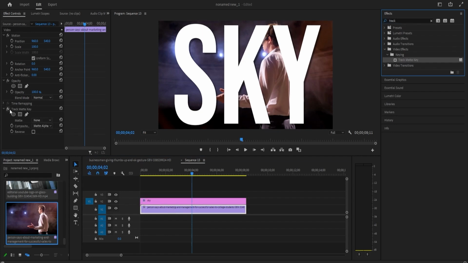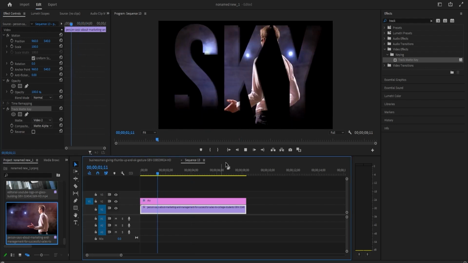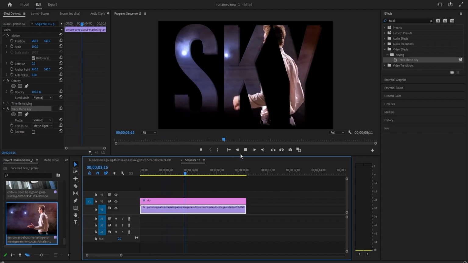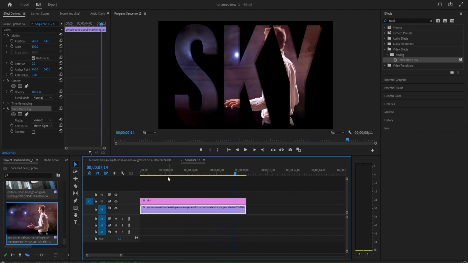Next, go over to Effect Controls, and then here you'll see your Track Matte Key effect you just added. Next to Matte, click the drop down and select the video track your text is on. Mine's on the V2 track, so I'll select Video 2. Okay, and just like that, my video has been placed inside my text.